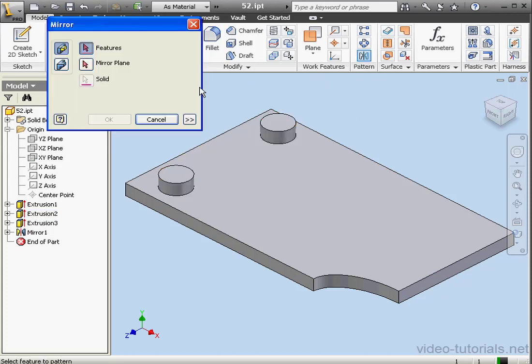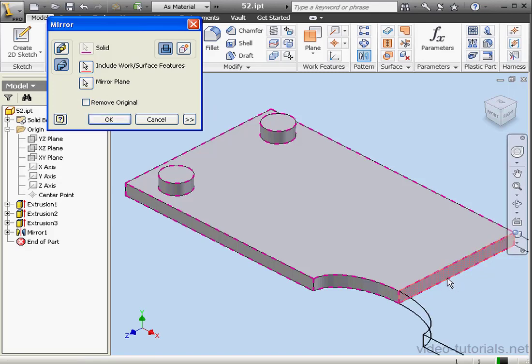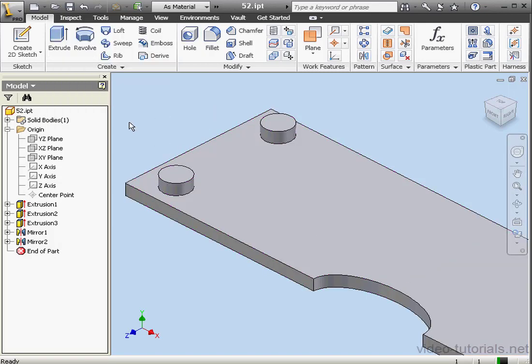Let's activate the tool again. This time let's opt to mirror a solid. Our solid is pre-selected. Let's select the mirror plane now, this face, and click OK.